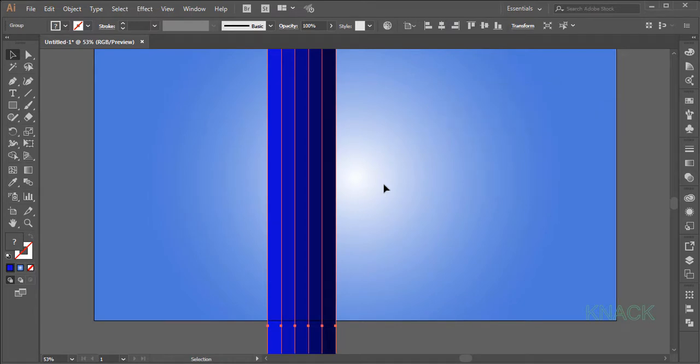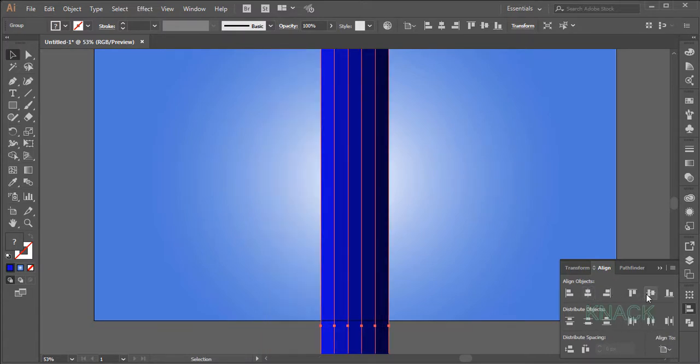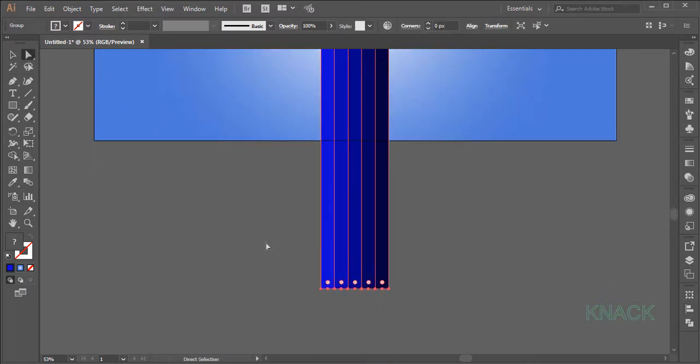Now we will align all these shapes to center of this artboard. For this, come here at Align panel. Make sure that Align to Artboard option is selected here. Now press Horizontal Align Center and Vertical Align Center. Now pick White Arrow tool and select these anchor points here.